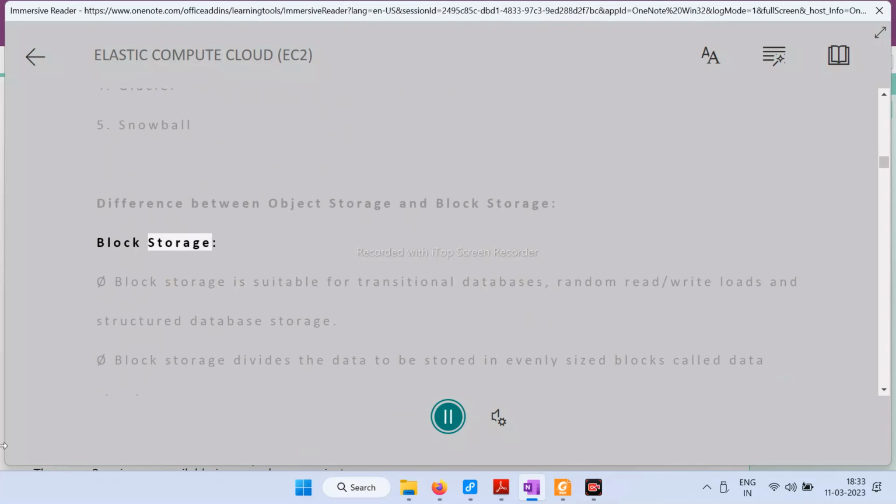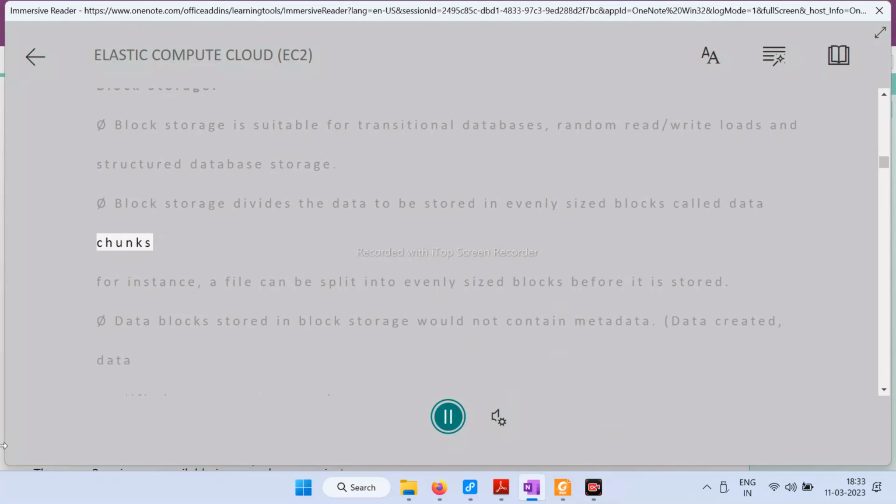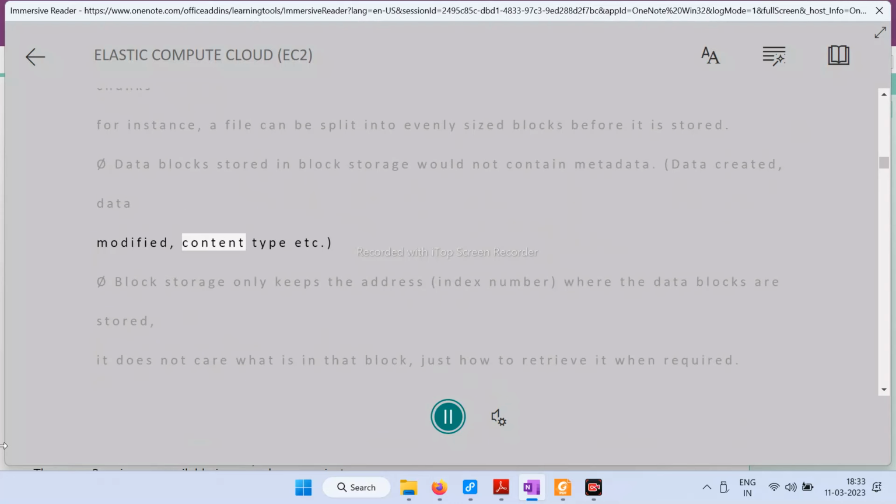Difference between object storage and block storage. Block storage. Block storage is suitable for transactional databases, random read/write loads and structured database storage. Block storage divides the data to be stored into evenly sized blocks called data chunks. For instance, a file can be split into evenly sized blocks before it is stored. Data blocks stored in block storage do not contain metadata such as date created, date modified, content type, etc. Block storage only keeps the address, the index number, where the data blocks are stored. It does not care what is in that block, just how to retrieve it when required.